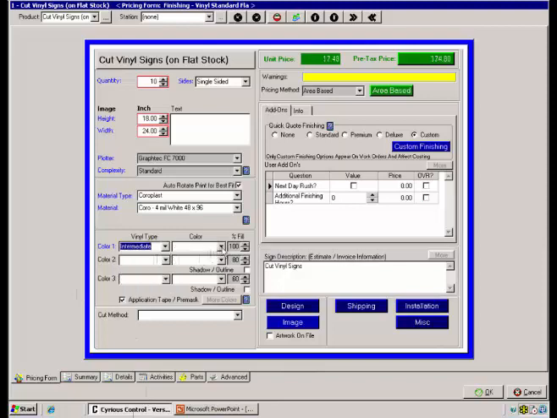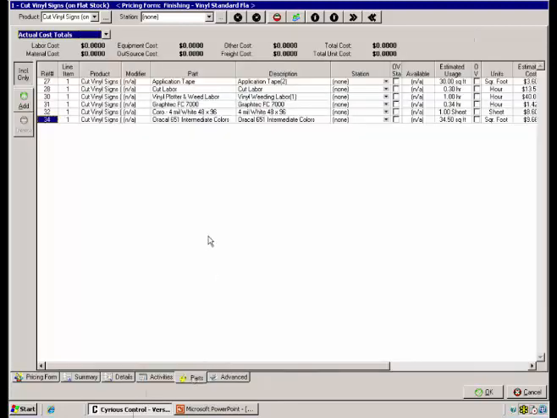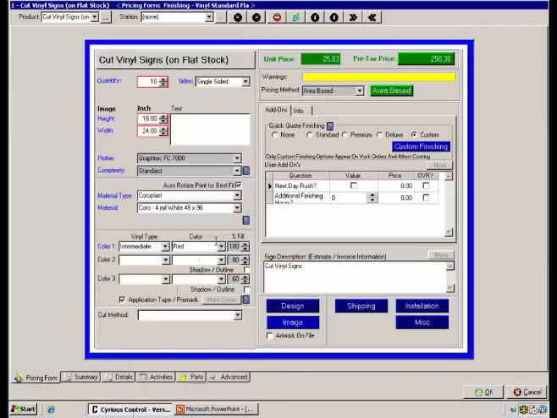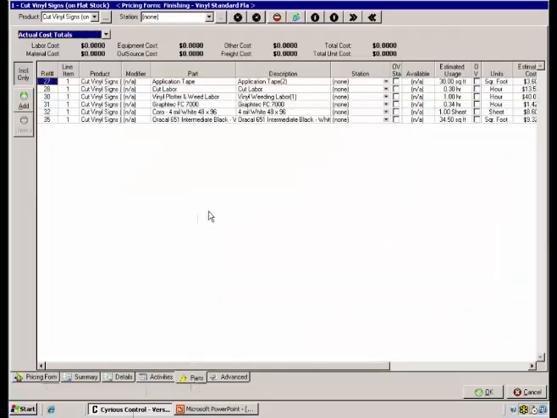You'll notice the default colors are really just black, white, to be determined. But it does allow for you to type in any color that you want. If I just type in a red, you'll notice in my parts list it pulls up the Oracal Intermediate Colors vinyl. Whereas if I choose a black and white, it chooses the black and white vinyl.